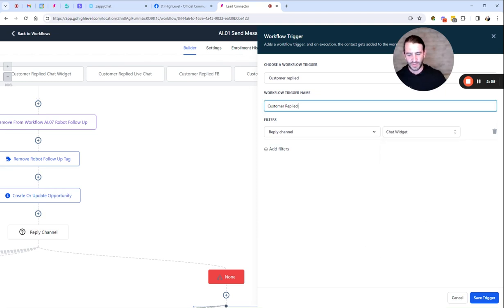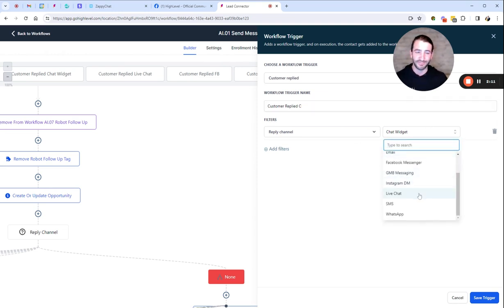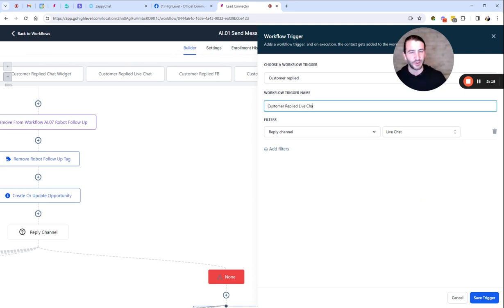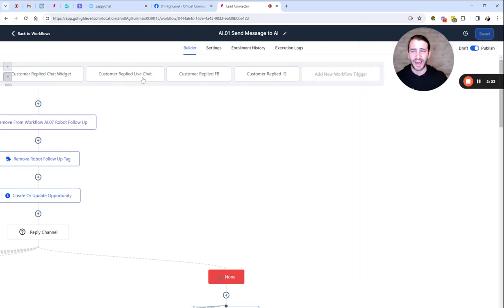And then label it something like customer replied chat widget, or oh, actually, sorry, I take that back. Live chat, select live chat, and label it live chat. I just realized that chat widget refers to the old style of chat widget that just gathers the contact information. So save that trigger, and you're going to have that up here.